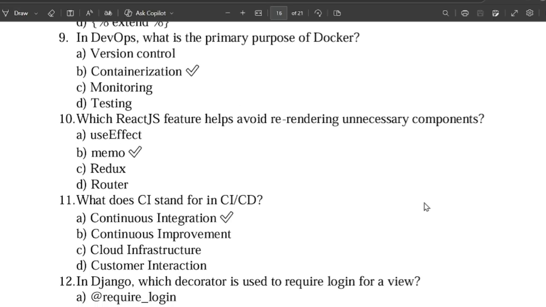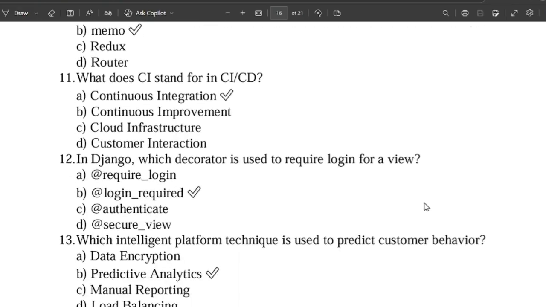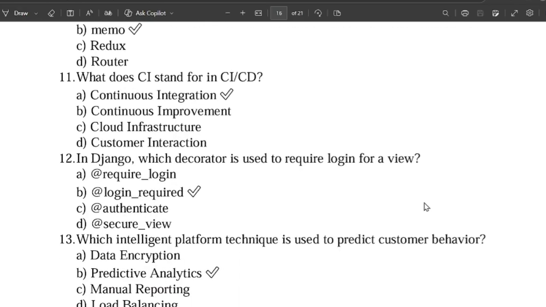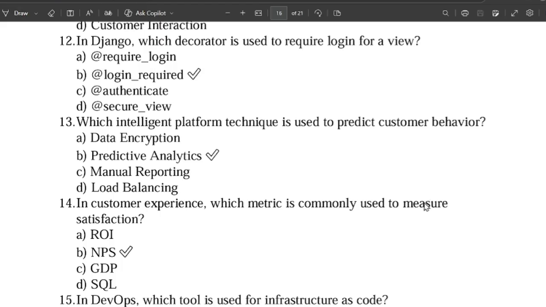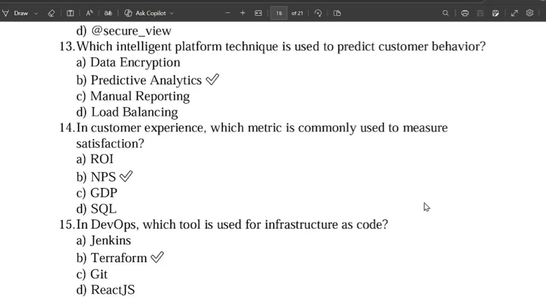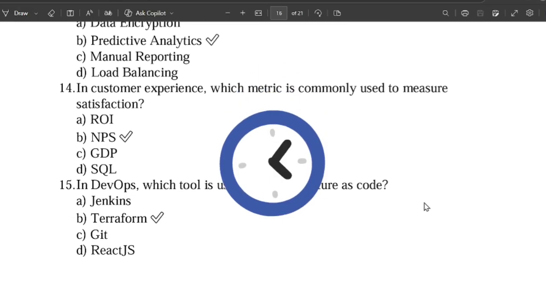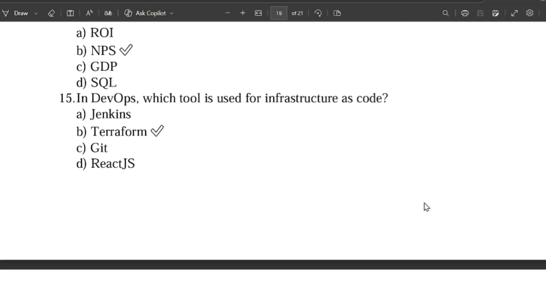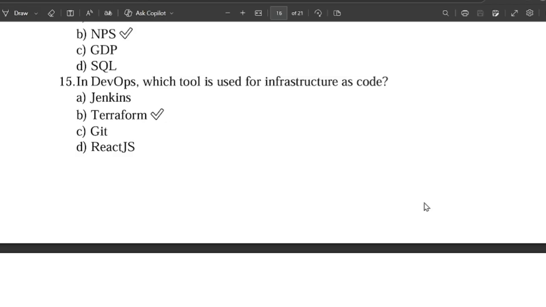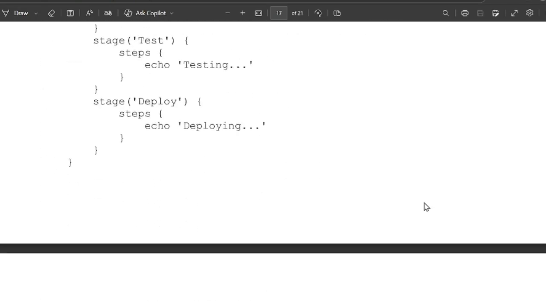Containerization. Which ReactJS feature helps avoid re-rendering unnecessary components? Memo. What does CI stand for? Continuous integration. In Django, which decorator is used to require login for a view? A, B option. Which intelligent platform technique is used to predict customer behavior? Predictive analytics. In customer experience, which metric is commonly used to measure satisfaction? NPS. In DevOps, which tool is used for infrastructure as code? Terraform. And the coding part is there.